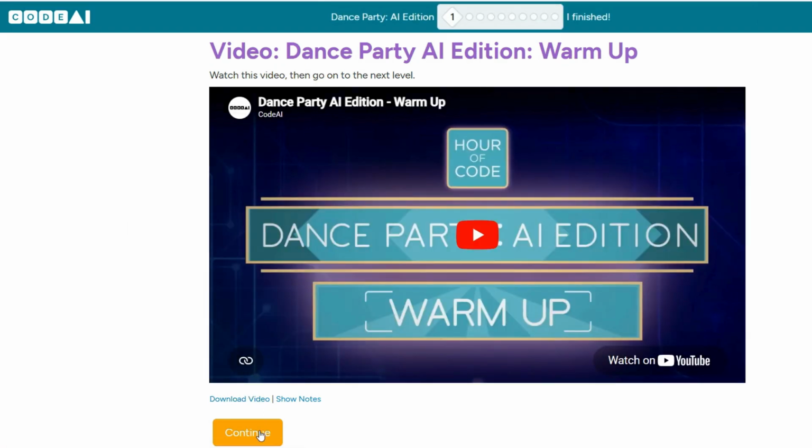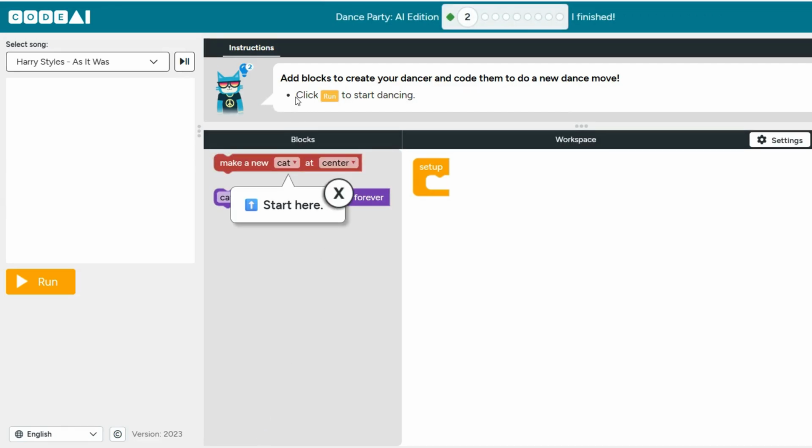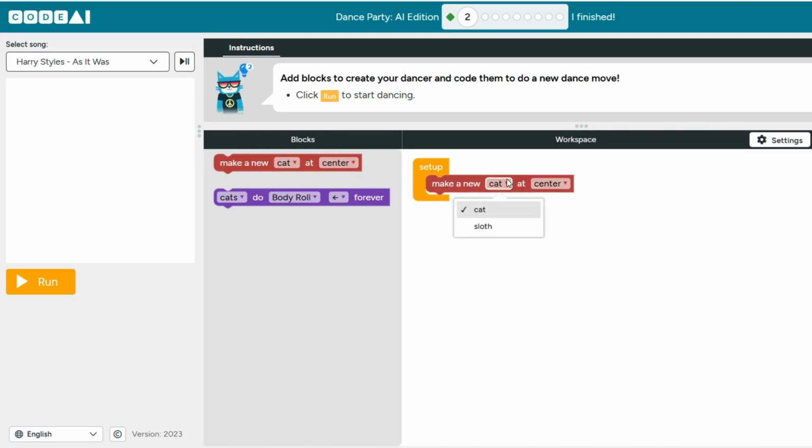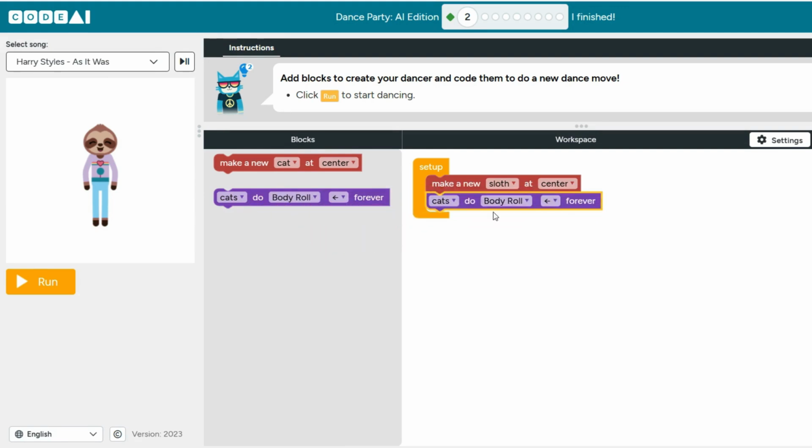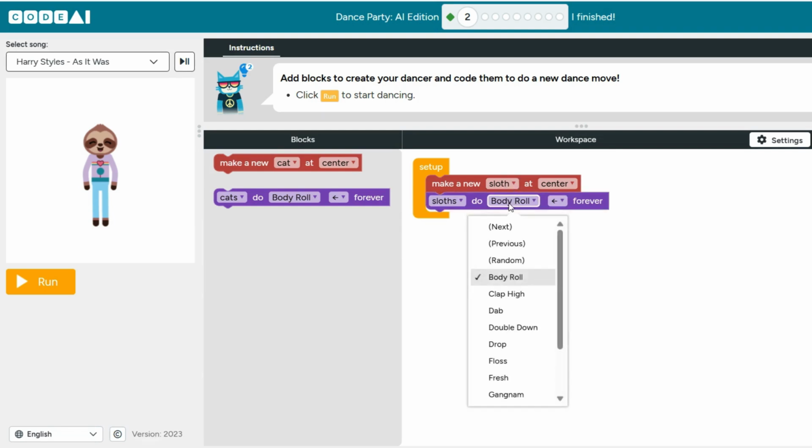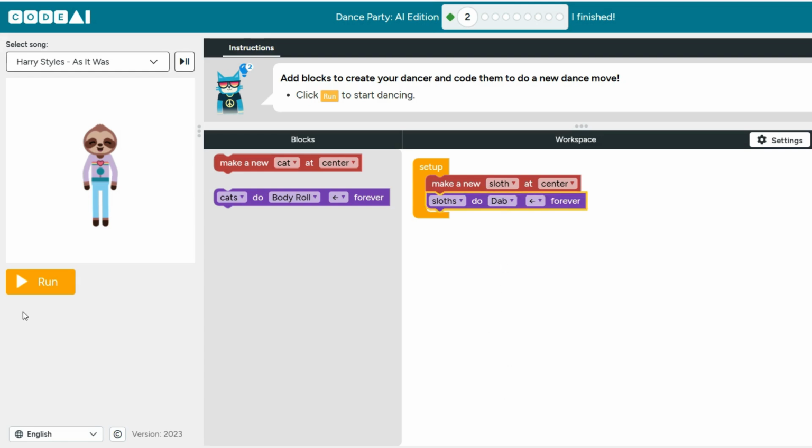We can even skip the video if you're clear, but you can even attend the video. Over here, we have to add blocks to create your dancer and code them to do a new dance move. Let's make our dancer do some move. I'll make my dancer do fresh dab.